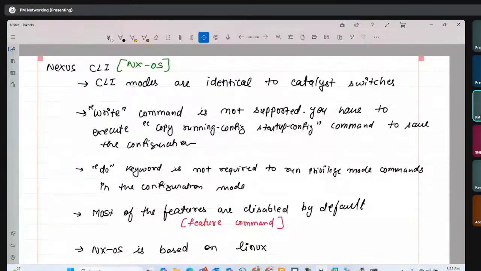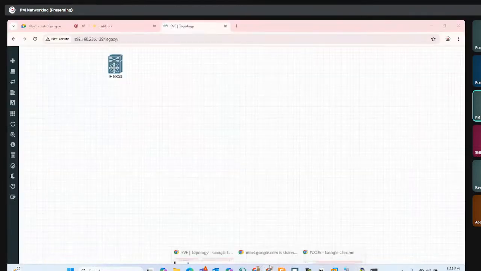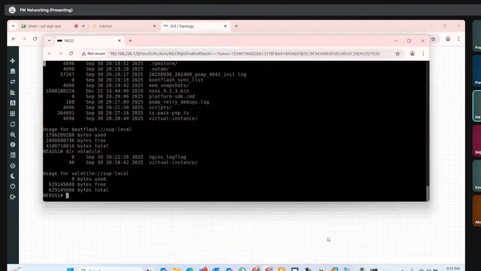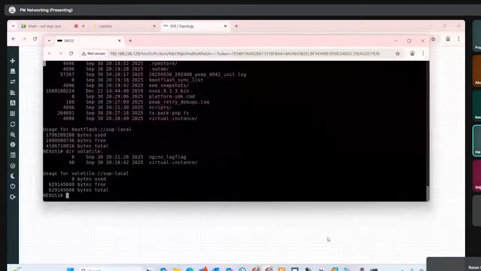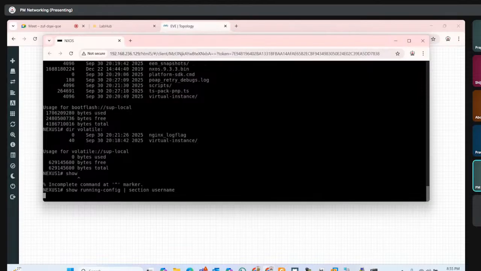Okay, guys. That's the basic stuff related to the Nexus switches. Now, can we filter the output? Because in normal switches, we can say show running-config | include username. If I just want to see the username configuration, here also we can say show running-config | include username.